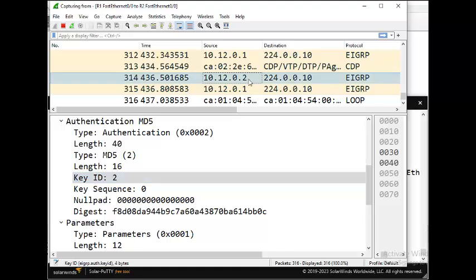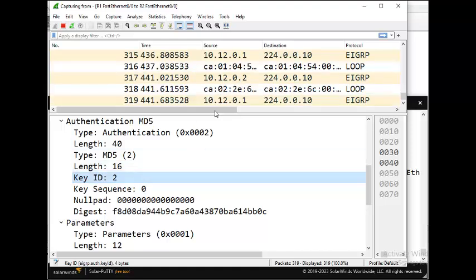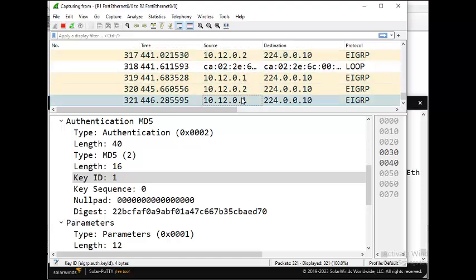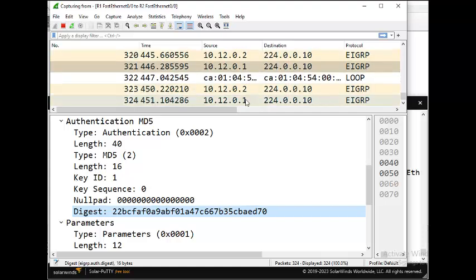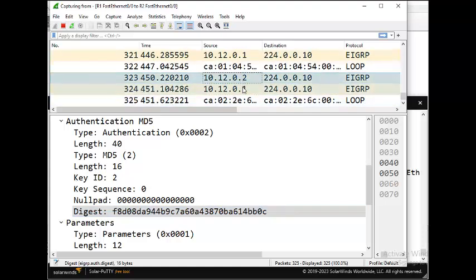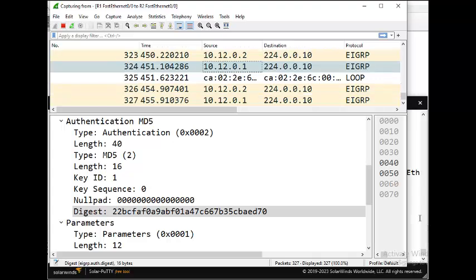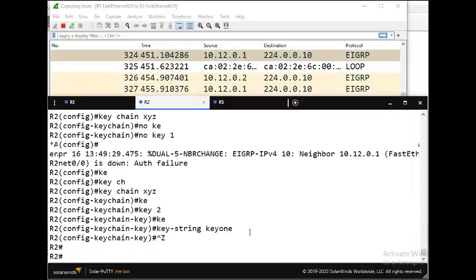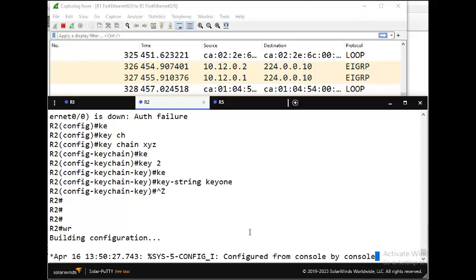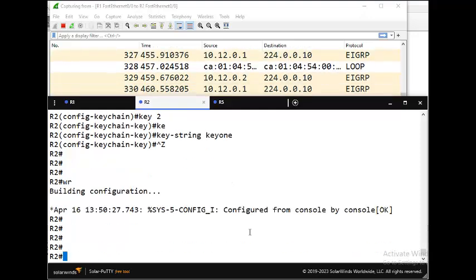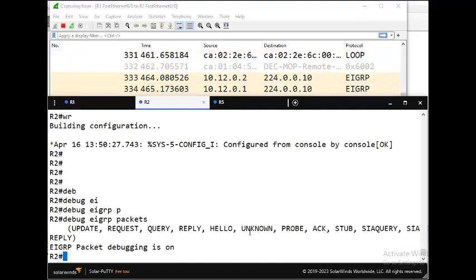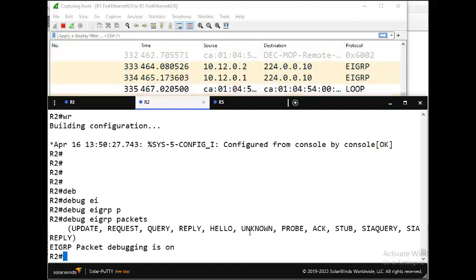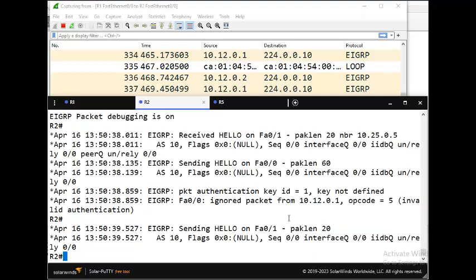Yeah. So let us debug and troubleshoot. What if I don't have a Wireshark to troubleshoot this? Debug EIGRP packet. Okay, here we see the received packet is key ID 1, but locally there is no key defined for key ID 1. Locally we have key ID 2. Key ID 1 is not defined, so it is mismatching.